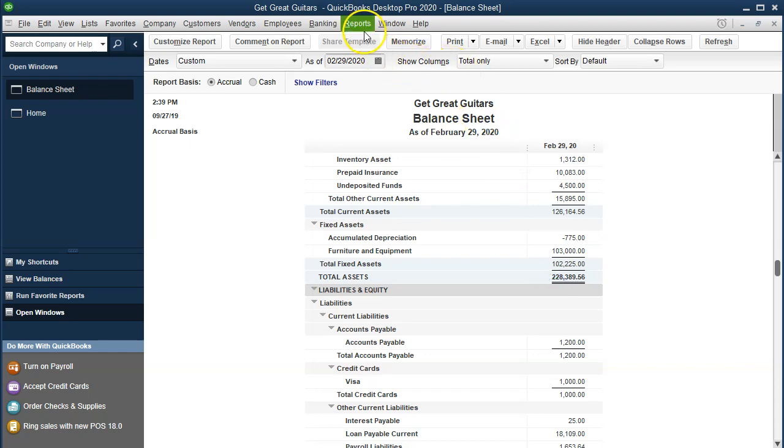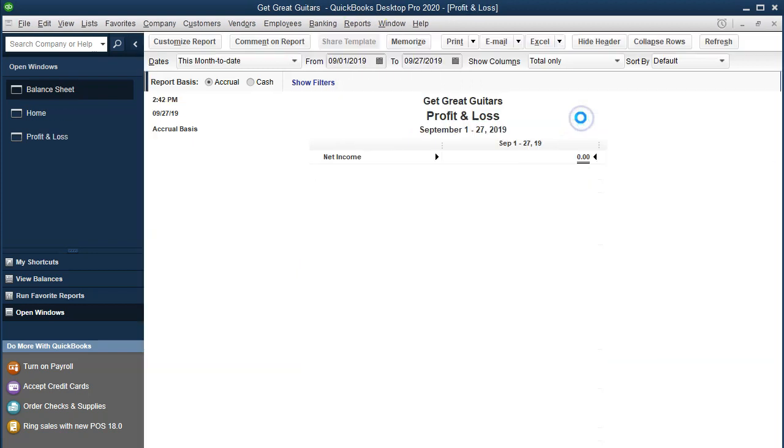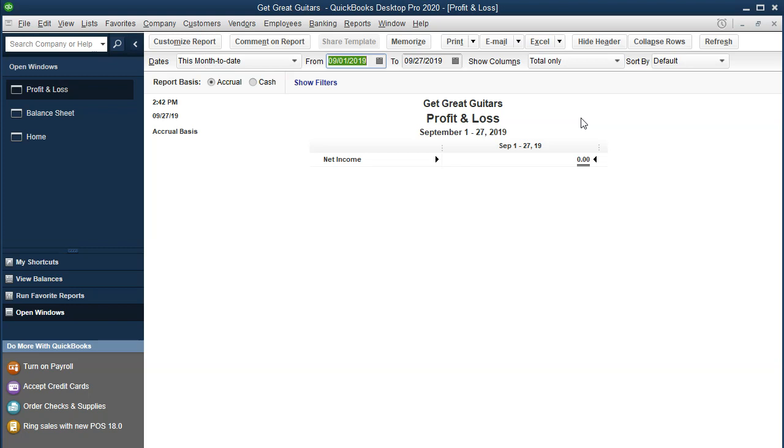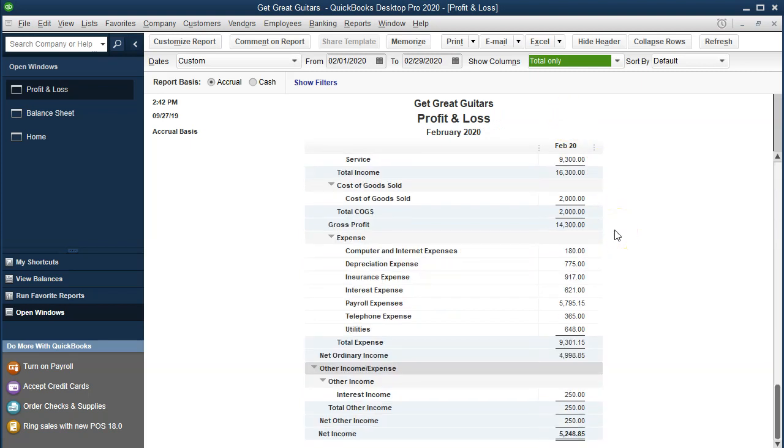Do the same thing. Going to go to the reports up top. Company and financial. We'll take a look at the profit and loss standard report. We'll change the dates up top. Let's make it just for the month of February this time. 02/01/20 to 02/29/20. So here is the month of February only, not January and February, but just February.